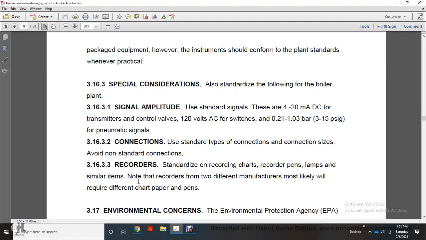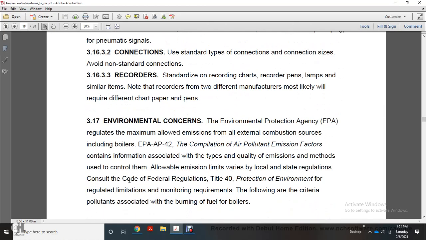Similar items from two different manufacturers will most likely require different chart paper and pens. Environmental concerns. The Environmental Protection Agency regulates the maximum allowed emissions from external combustion sources, including boilers. EPA AP-42 is a compilation of air pollutant emission factors that contains information associated with the type and quality of the emissions and methods of control.